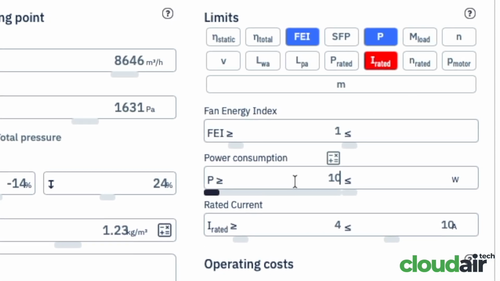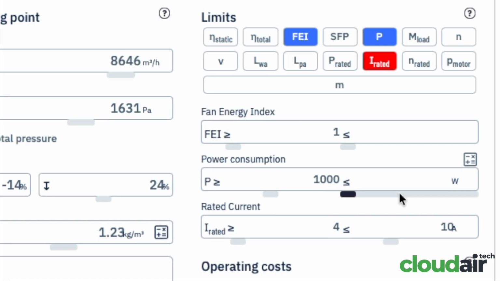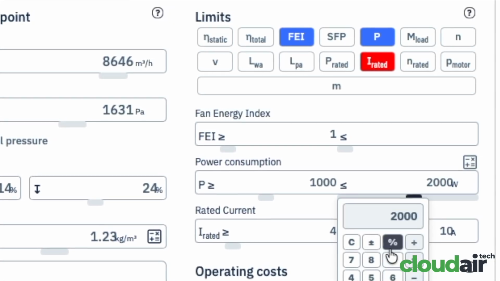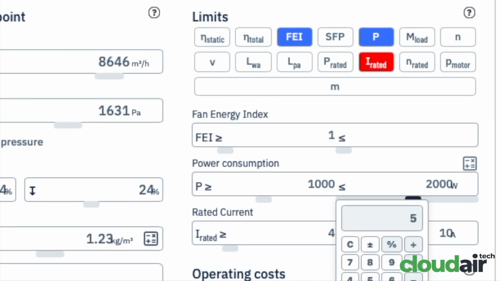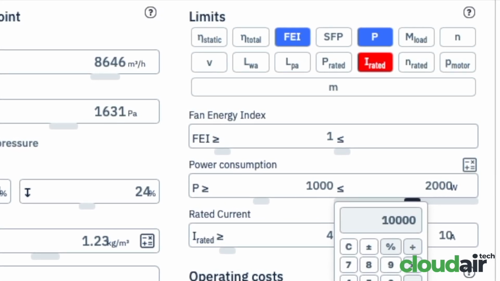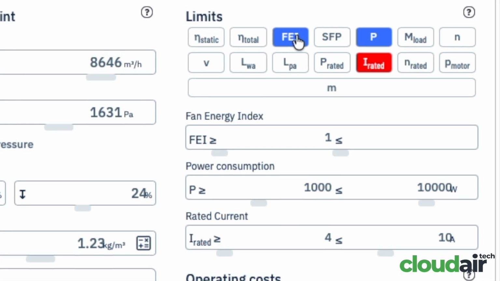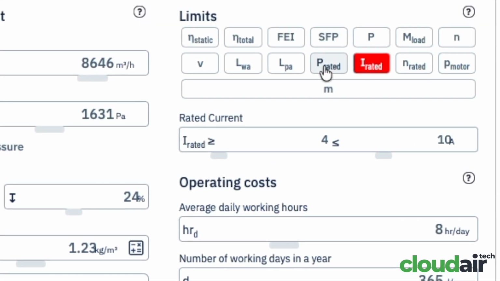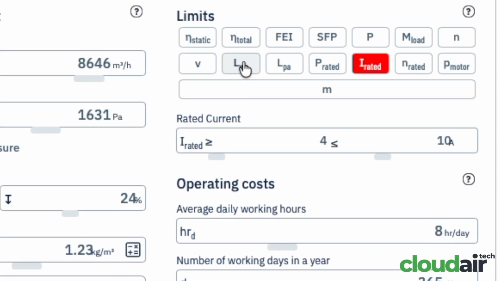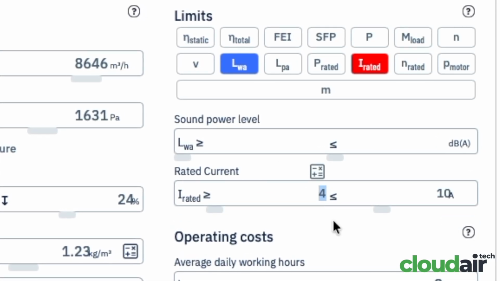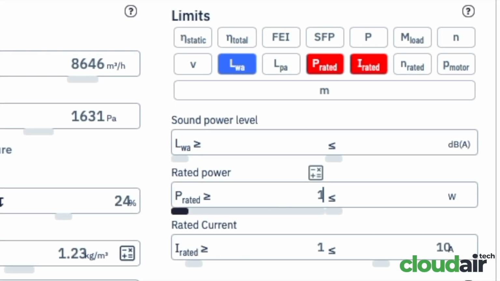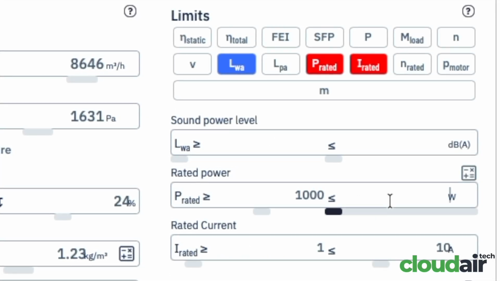Only the limits that are manually activated will be used in the selection process, giving you full control. This flexible system helps filter out results that don't meet your technical or regulatory standards. Whether you care about efficiency, power consumption, noise levels, speed, motor load, or even fan weight. By narrowing the results set with smart constraints, you save time, avoid unsuitable options, and focus only on fans that truly meet your project's expectations.